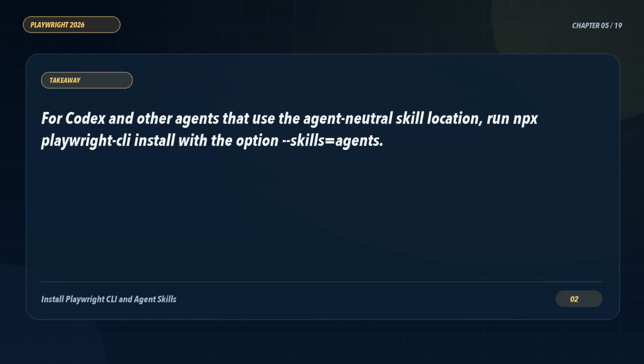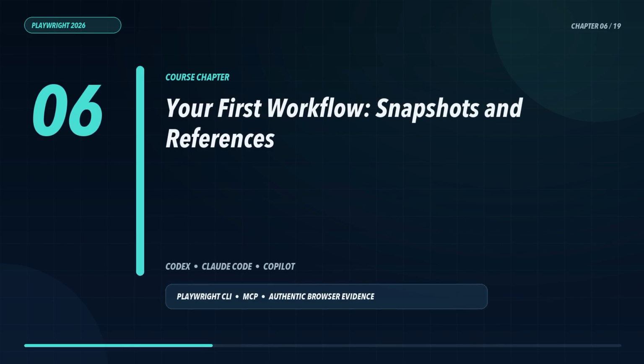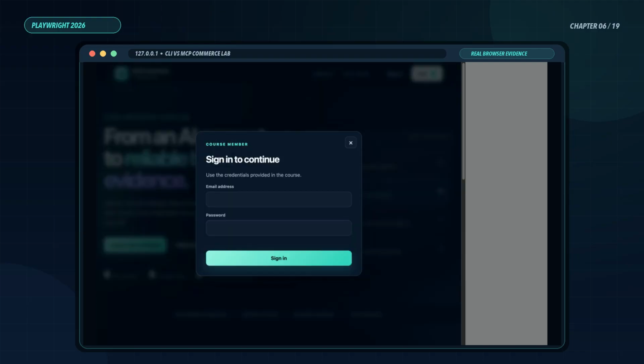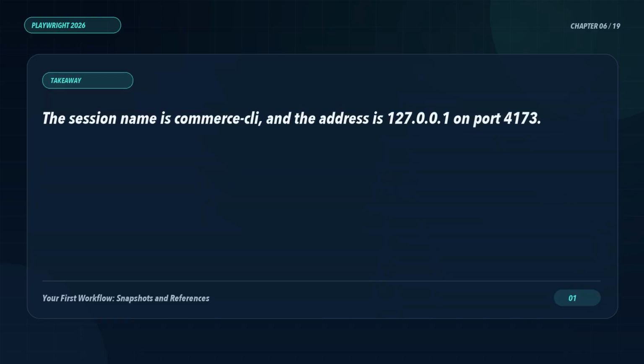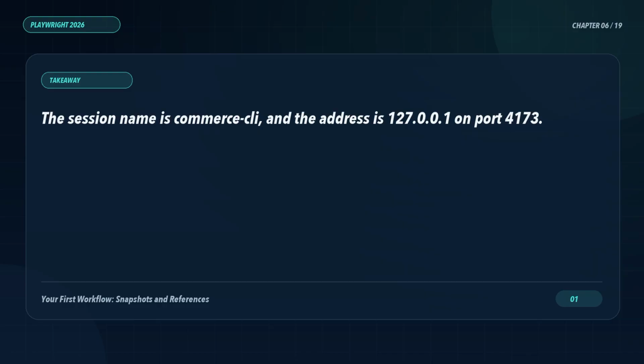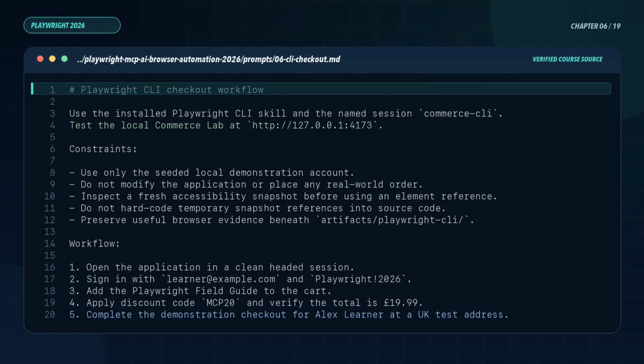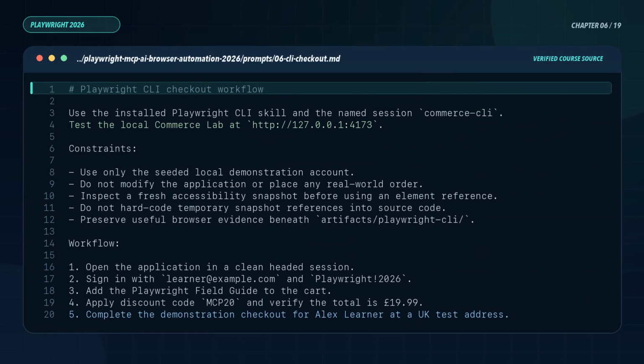or merely guessing. Let us open the Commerce Lab in a named headed session. The session name is Commerce CLI and the address is 127.0.0.1 on port 4173. Headed mode is for teaching. It lets us watch the browser, while the CLI itself would otherwise run headless by default. When open completes, Playwright CLI reports the page URL and title and writes a snapshot of the current page state. We can request another snapshot explicitly with the snapshot command.